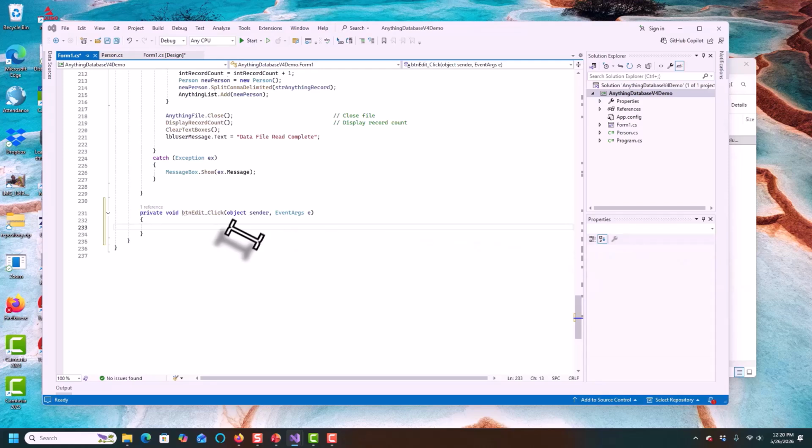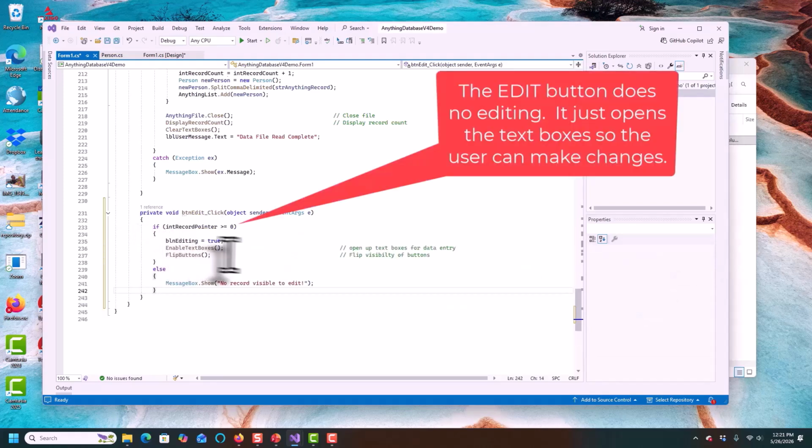Well, if we looked at our hierarchy chart, what we want to do is basically set it up so we can actually do something with that data. So that's going to require an if statement. So here's what we're going to do. If the record pointer is greater than or equal to 0, in other words, we actually have a record in there, we're going to turn editing to true. We're going to enable our text boxes, and we're going to flip our buttons. That's all we need to do.